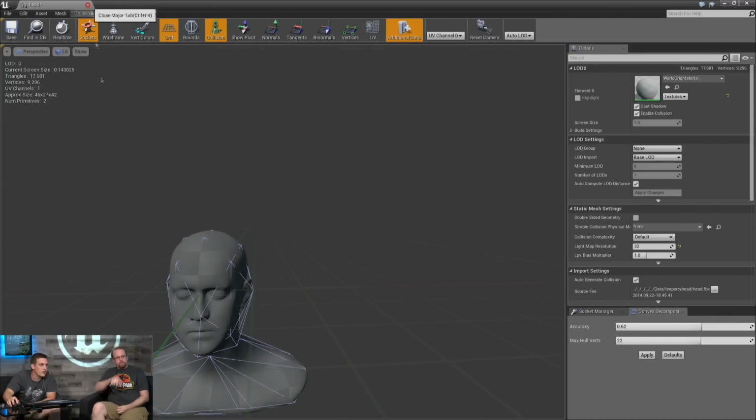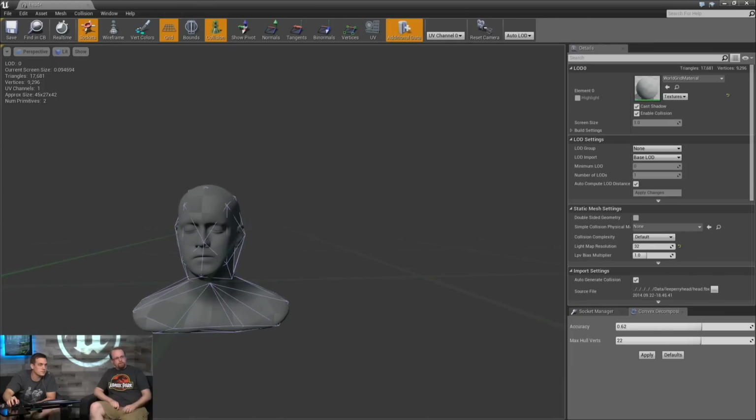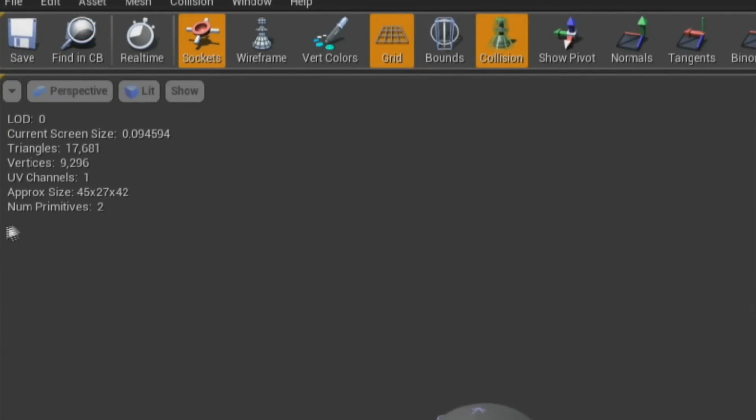Before we exit on this, real quick, just to go over, up there in the top left, you'll see where it says num primitives. This is the number of hulls that it actually makes for your mesh based on the auto convex. So the higher your accuracy on that, the more hulls it's going to make, because you can only have a certain number of convex or non-concave hulls.